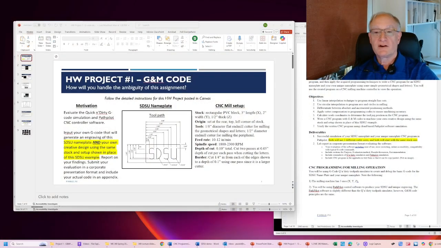I'd like to share with you some thoughts on how to do the homework project on writing G code. There's a couple of documents that will help you along your way. One of them is this slide presentation, which gives you an overview of the homework assignment. The other is a little more detailed look at how to do it in this Word document.